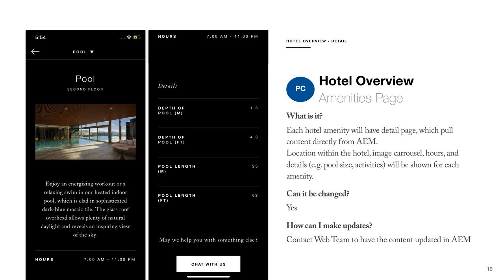Going into the detail page for amenities, each hotel amenity will have a detail page which will pull content directly from AEM. So you'll see location and location within the hotel, image carousel if you have multiple images, hours and details. So for example, in this case, this is a pool. If you have a different one, you'll probably have different depths and lengths for the pool. So you will add any information available for the pool onto the pool page.